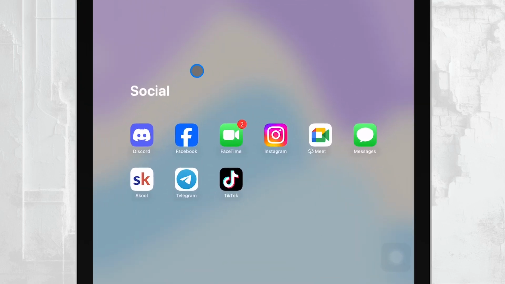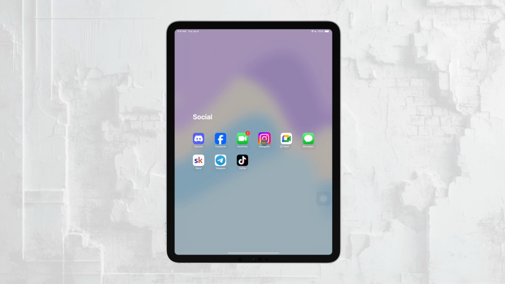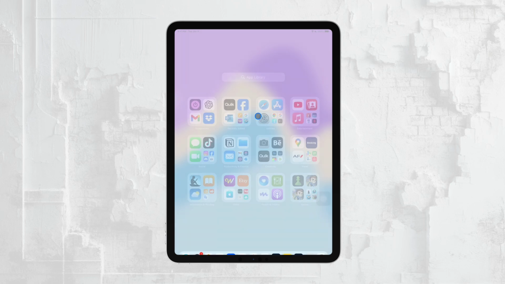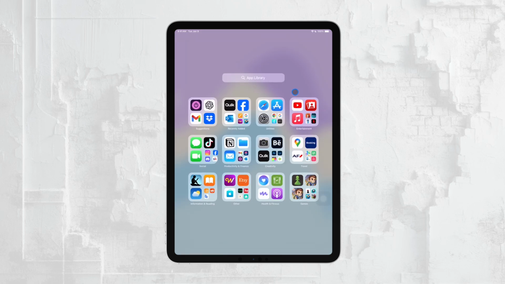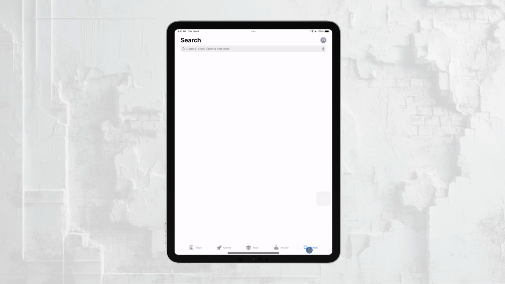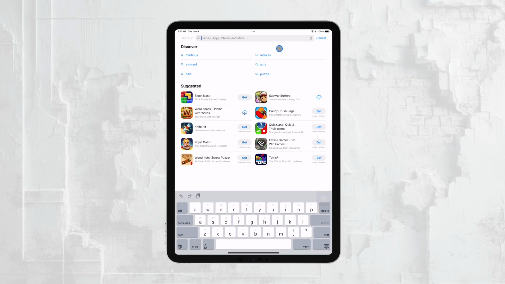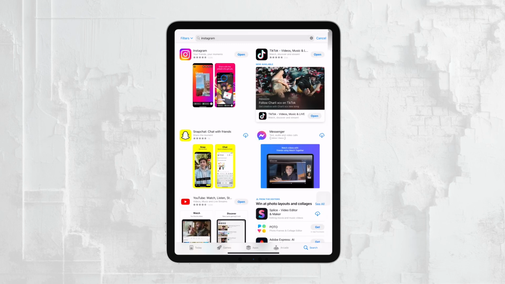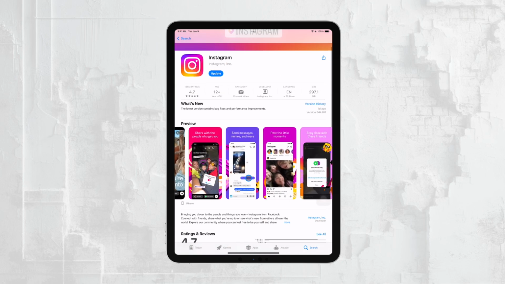First off, let's address the fact that, yes, Instagram can be installed on your iPad. The issue is that the developers of Instagram haven't created a separate app specifically designed for the iPad's user interface. This might seem a bit odd considering how popular the iPad is, but for whatever reason, it hasn't been done. Instead, the only option available is to use the Instagram app that's made for the iPhone.